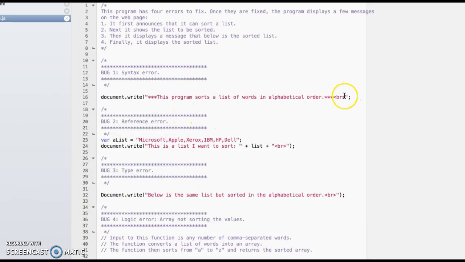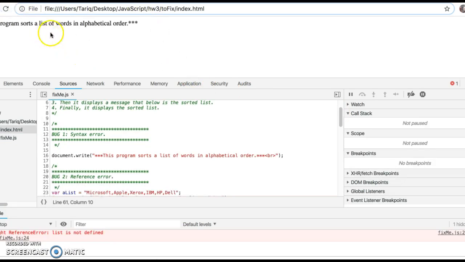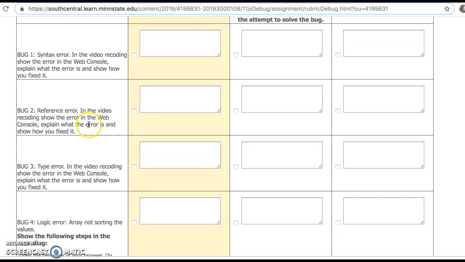So we come here and we put a bracket and we save it, come back here, refresh it, and as you can see right here, the first line prints. Next we move on to the second error in the rubric, which says the reference error.